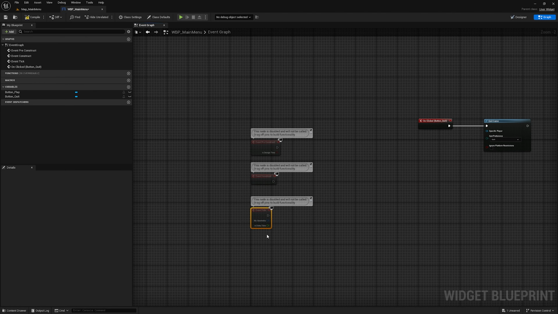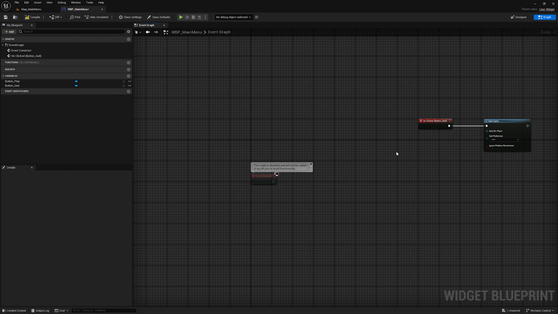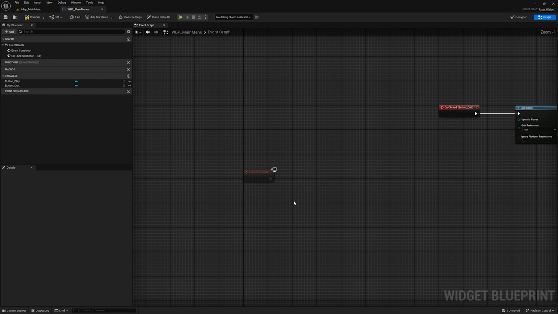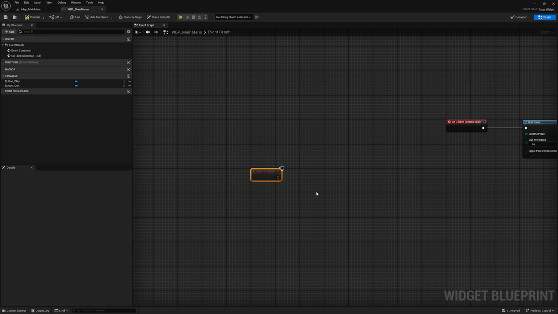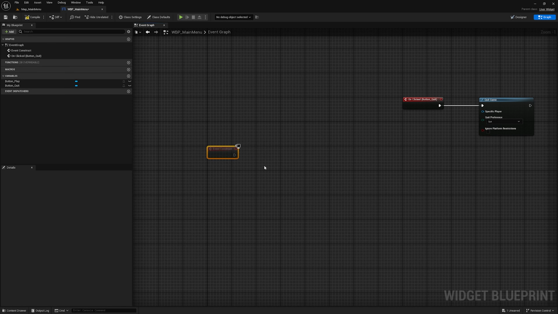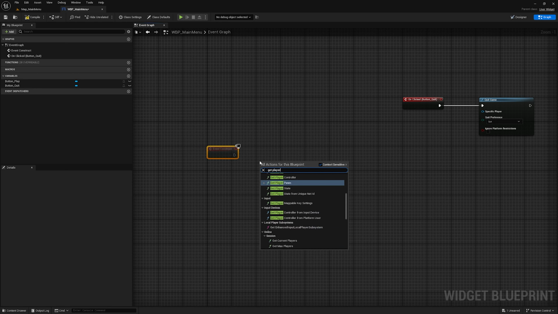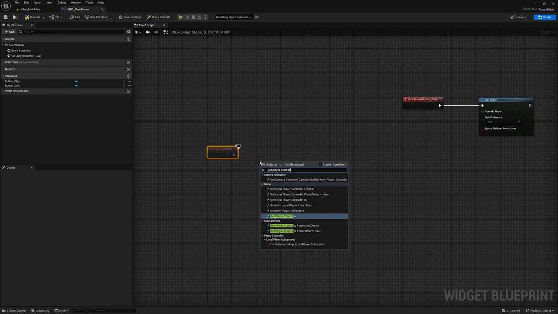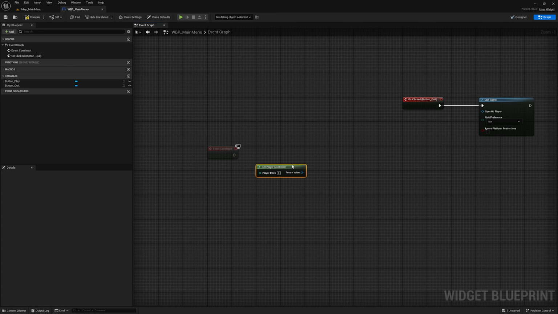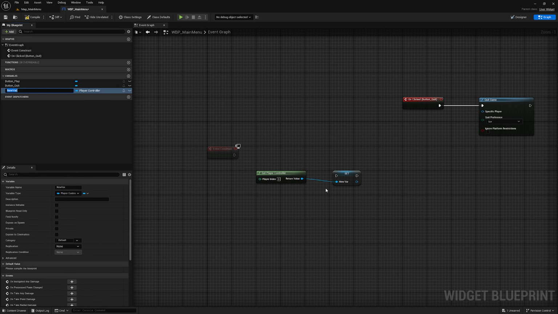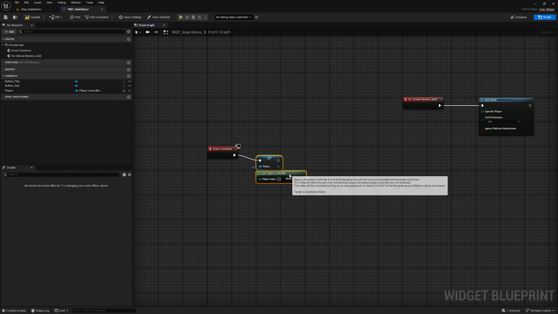And then we can delete the event tick and event preconstruct. And with the event construct, we are going to want to get the player controller. And on the return value, we can promote it to variable, and this will be our player. That way we can store the reference and get it whenever we need it.